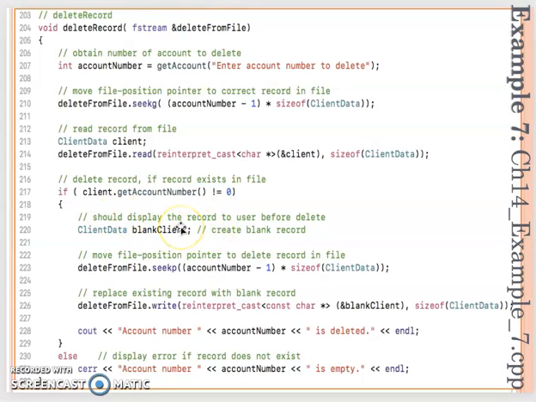But when you delete, how will you delete? You are not really deleting. You just make the account information all go back to the default value. So here we create another object we call the blank client object. Because we call the default constructor, all its data attributes have the default values for the client data object. That's the object we want. So again we do the seekp, find the location, then we write this blank client object's content into that file. So at the end we say let's delete.